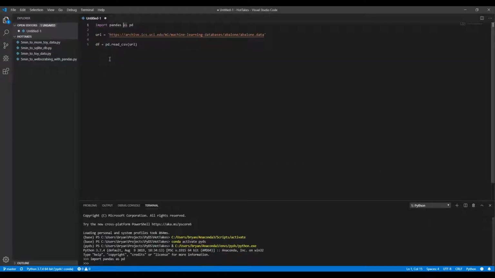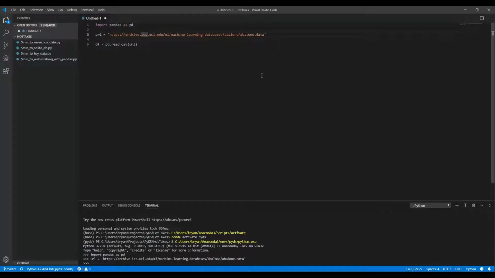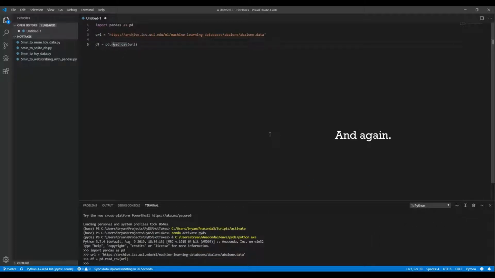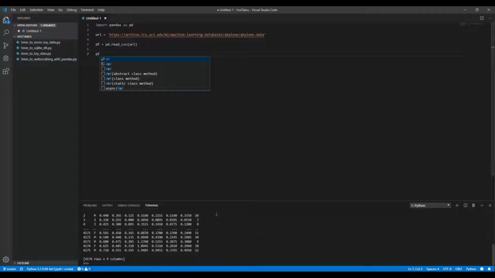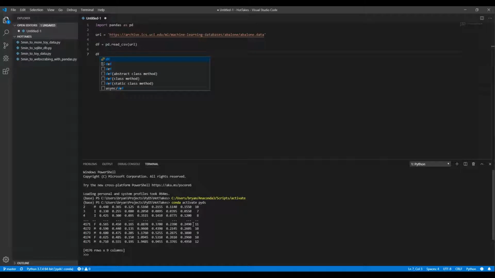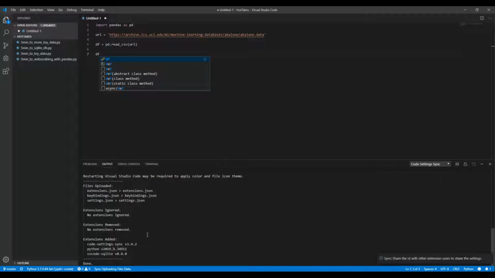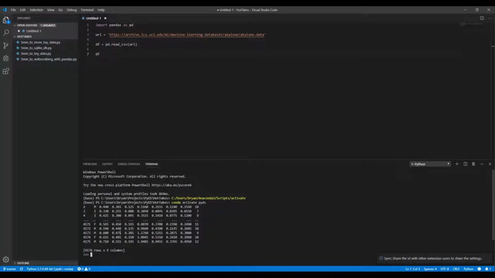When we run this, you see down here in the console that we just defined this URL object. And now we run the read_csv, and we have about a 2-second wait as it pulls everything down. And now we have a data frame of snail data. We have 4,176 cases and 9 columns. That's exactly what we would expect from the previous web page that we were looking at.